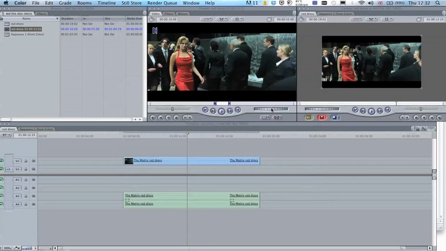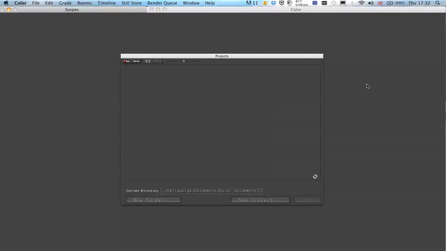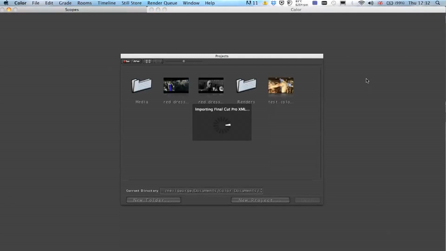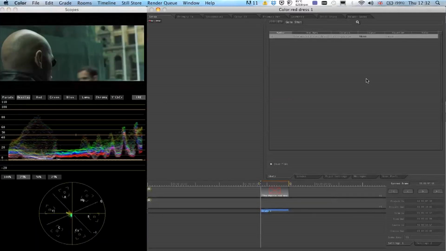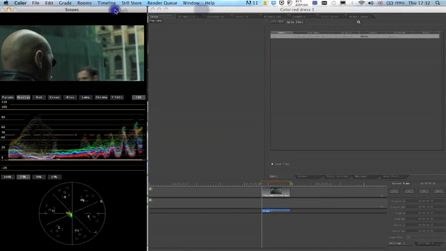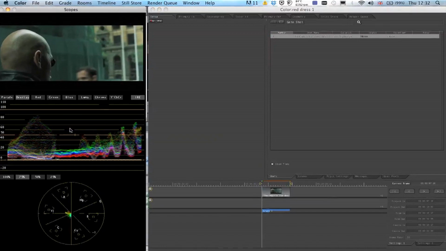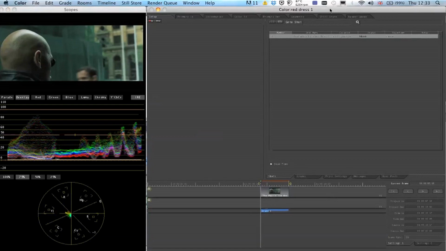But once Color comes up, we're going to get a few rooms available to us once it's imported the information. Okay, so here's Color. We've basically got the two main windows: our scopes, which are showing us our colors, our reds, greens, blues, lumas, etc., and our second window, which is where we're going to do all of our work.